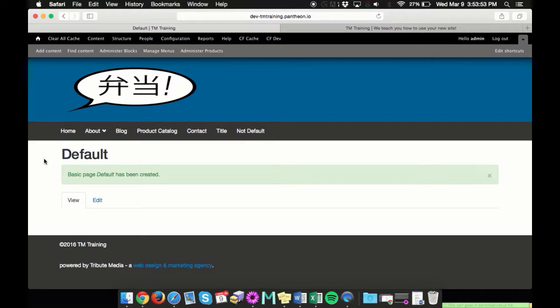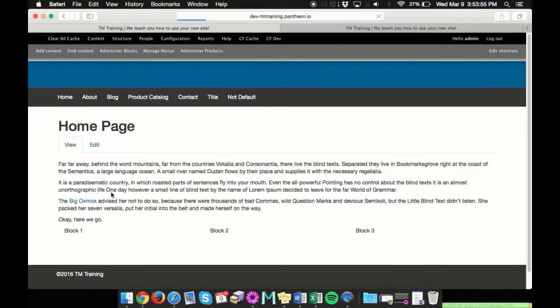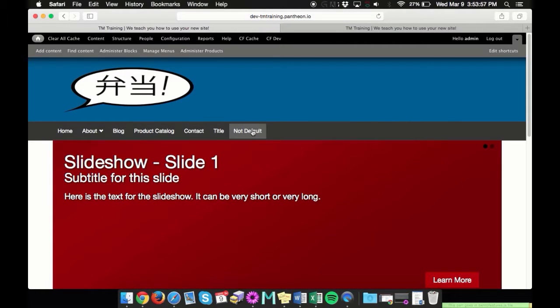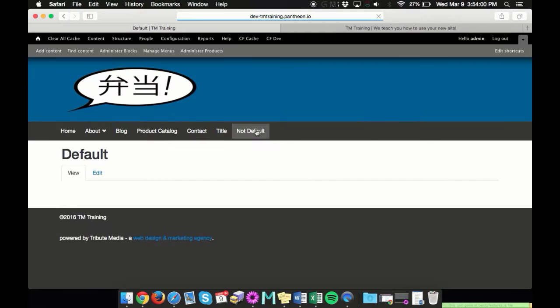So now that I've saved the page, we'll go to the home page, and there's our new menu item, which should take us to our default page. Now if I want to take this and put this menu under the about section so it drops down with these other two, then there's a couple of ways to do that.